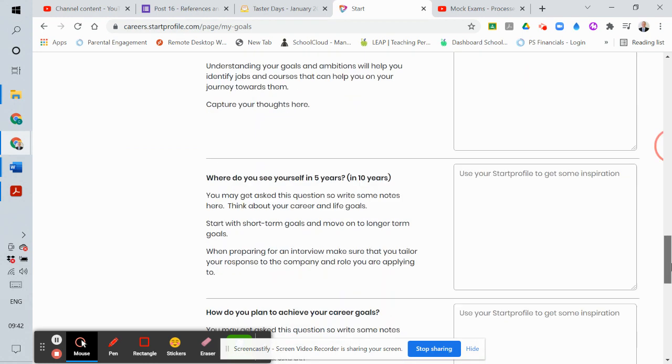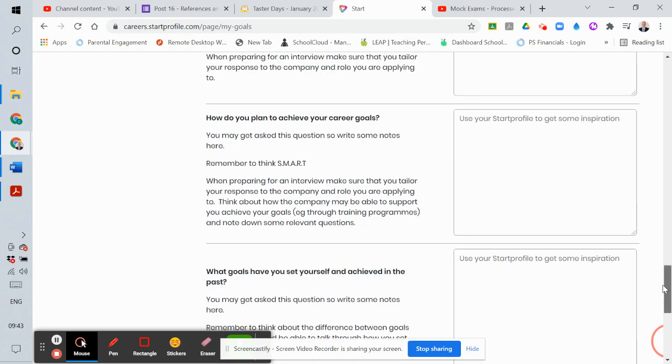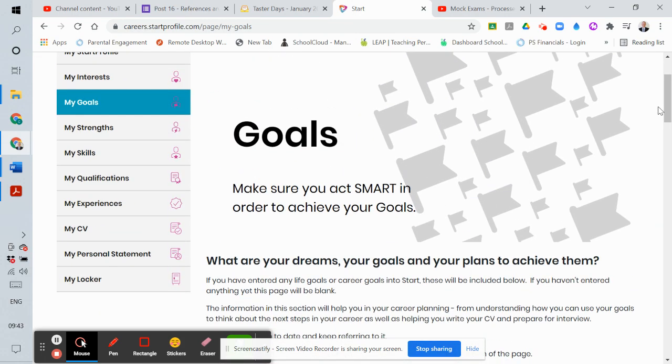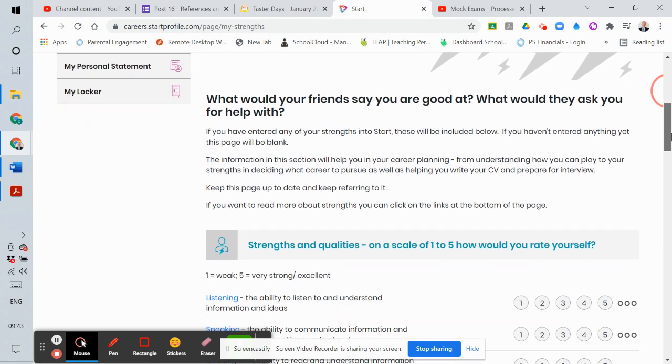Again, once you've completed that, going to the bottom, it will then allow you to see what content is related to your goal setting and why goals are important. So completing each section is important, so at the bottom it gives you an idea of careers that are linked to your goals, careers that are linked to your interest, and crucially, clicking on that strengths column, careers that are linked to your strengths.